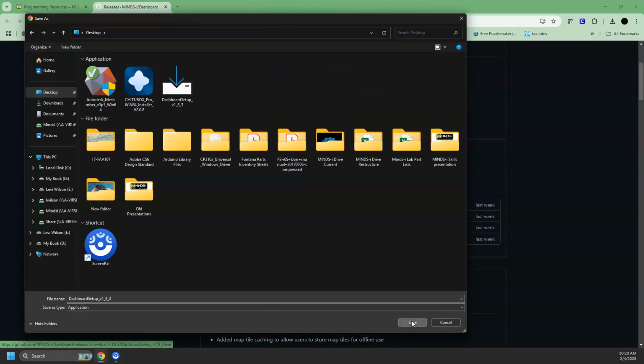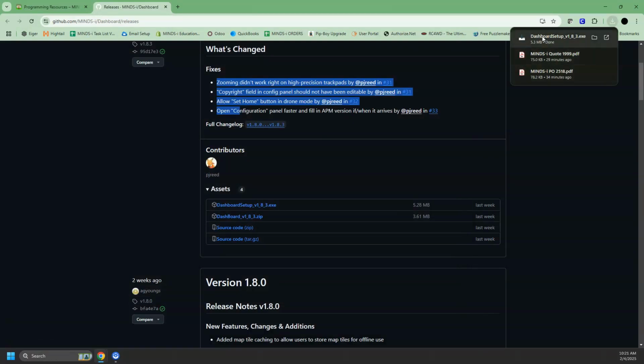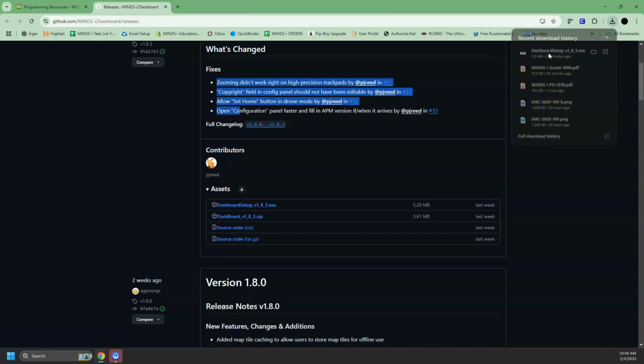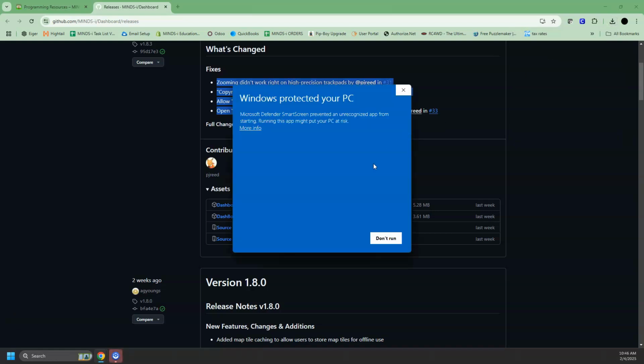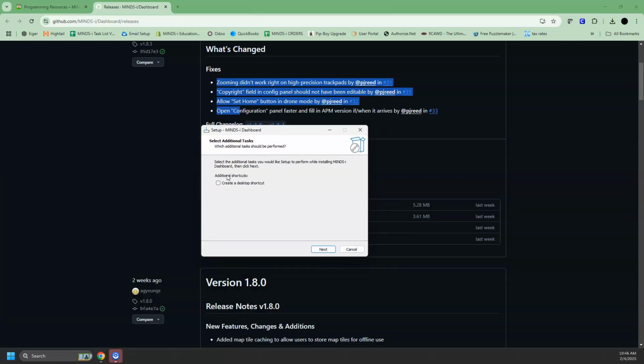We'll save it to my desktop and then wait for it to download. Alright, once that's downloaded, we will open this up. We click more info, click run anyway. And then whether you want to or not, create a shortcut to the desktop, we'll click next, click install.